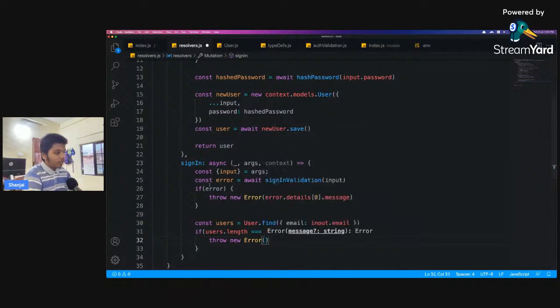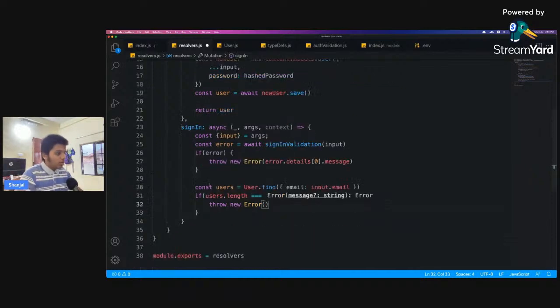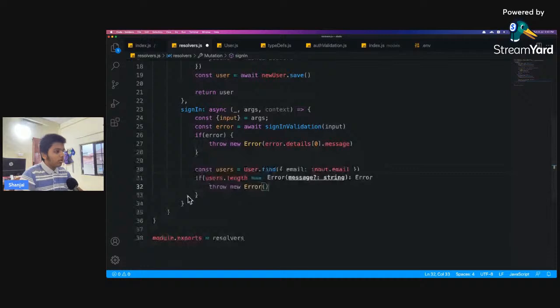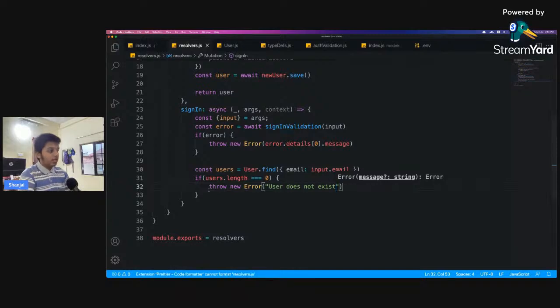User yet. So throw new error saying, let's say, user does not exist. User does not exist. Let's throw that error. And if there is a user, basically this particular section will run.